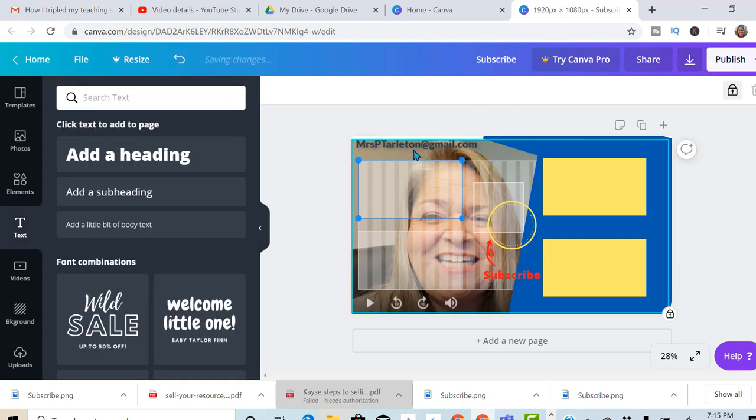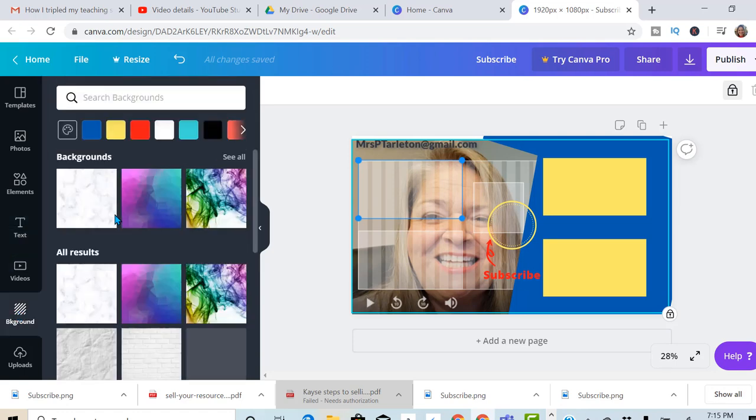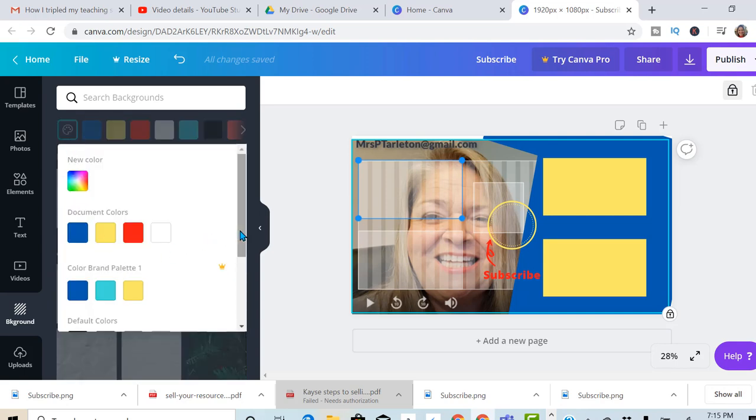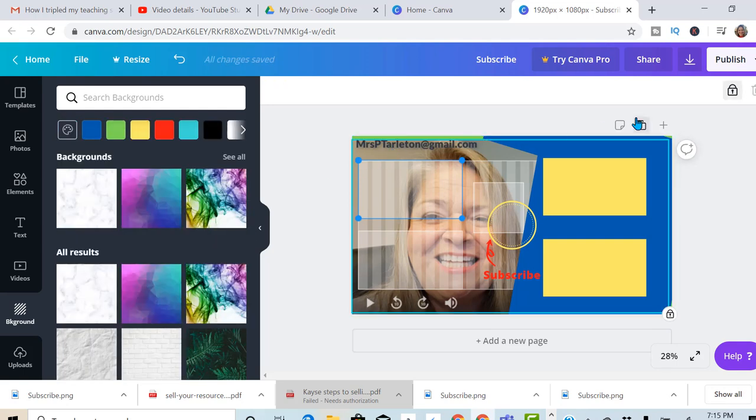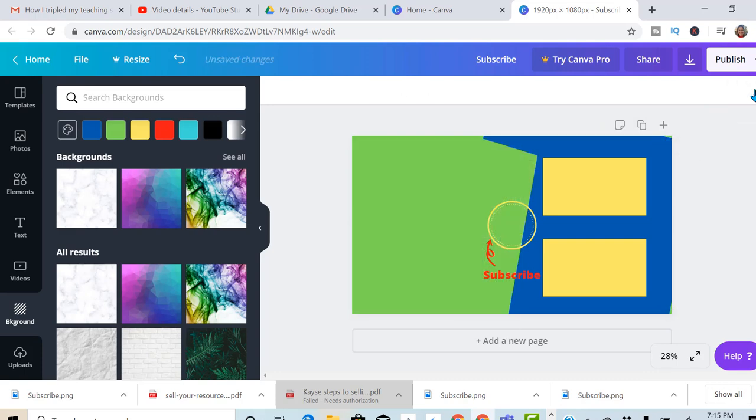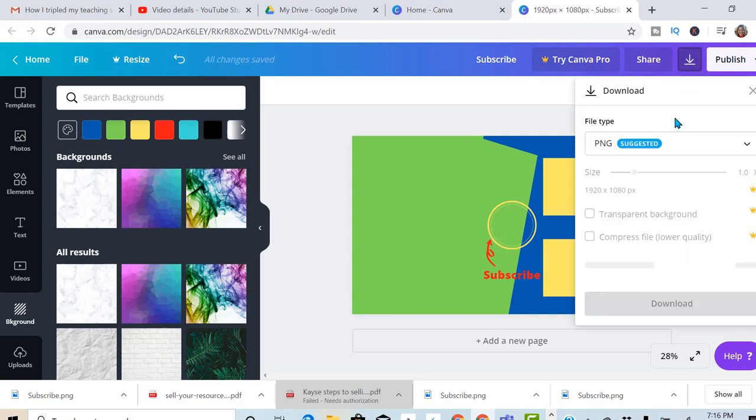Actually, I'm going to change the background. So I'm clicking on highlighting the background and I'm going to change the background over here. And I'm just going to make it a green color, kind of like a green screen type of thing. And delete the photo that I had locked in there, unlock it, delete it. There you have it. So let's download.